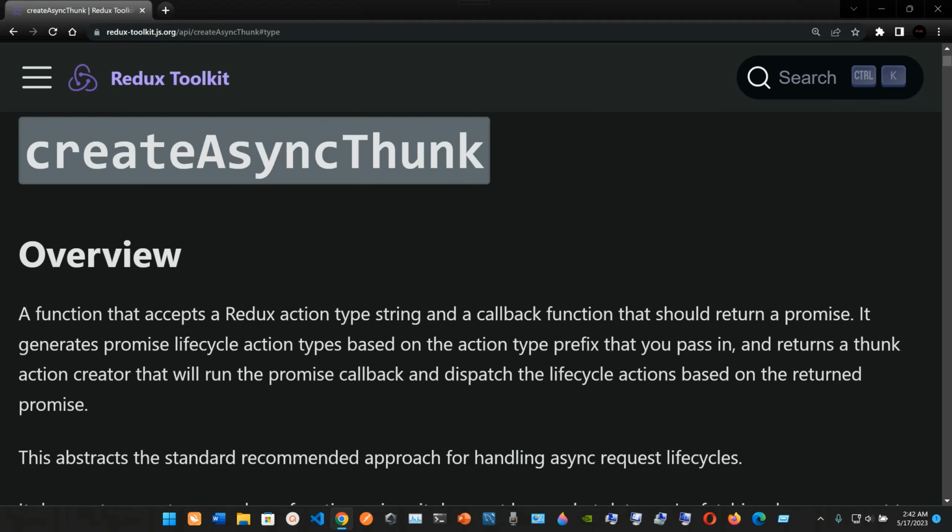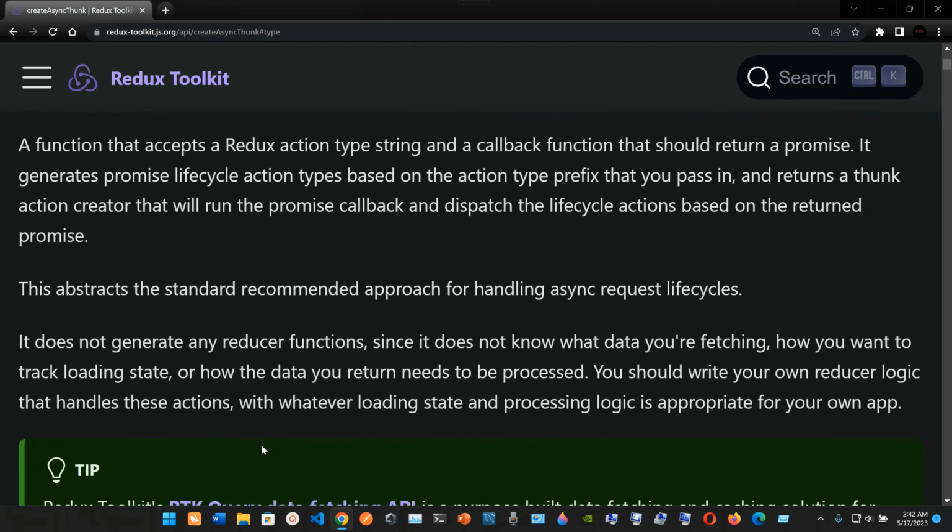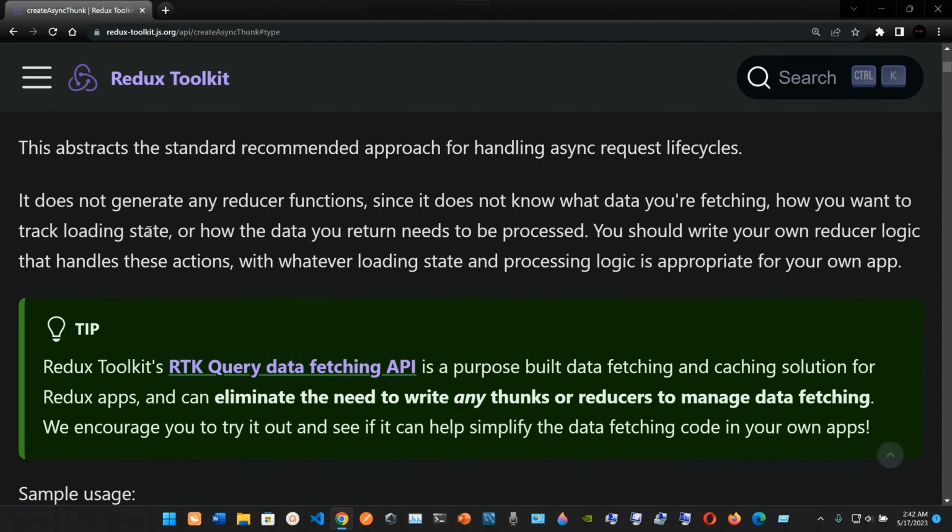CreateAsyncThunk. Overview. A function that accepts a Redux action type, a string, and a callback function that should return a promise. It generates promise lifecycle action types based on the action type prefix that you pass in, and returns a thunk action creator that will run the promise callback and dispatch the lifecycle actions based on the returned promise. This abstracts the standard recommended approach for handling async request lifecycles.